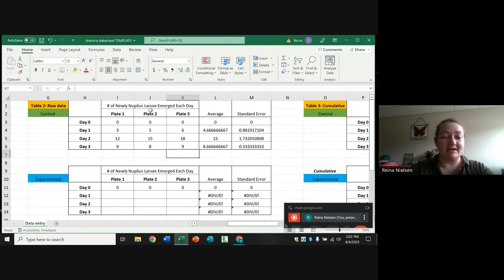Great. You'll notice that as I did this, we automatically calculated an average and a standard error, which is great, but we are not actually going to use this data, right? We're going to move on and talk about the cumulative data. But first, let's fill out the experimental ones. All right, so I'm going to quickly add in my data here. And I noticed for this experiment, I had a lower hatch rate. Maybe yours was lower, maybe yours was higher. All right, so now all of my raw data is entered for both the control and the experimental.